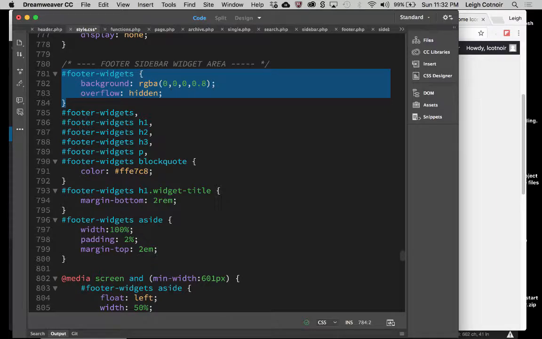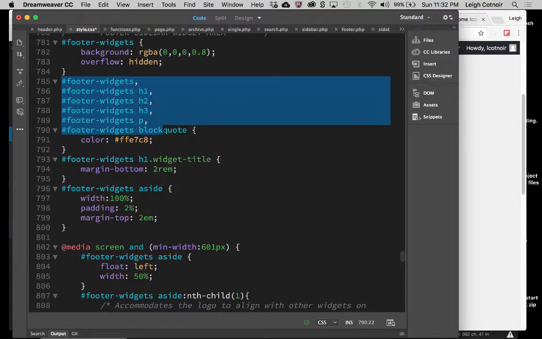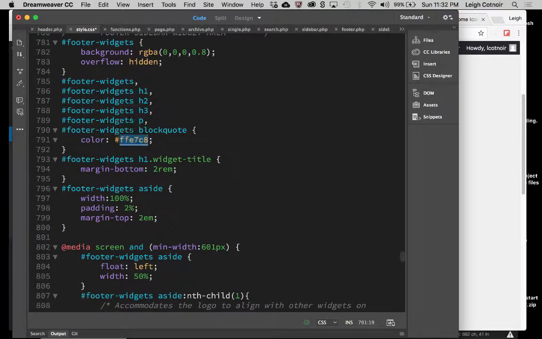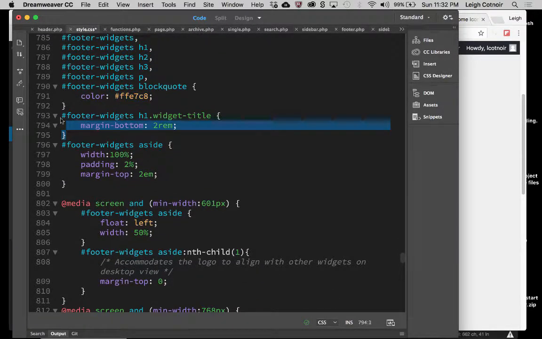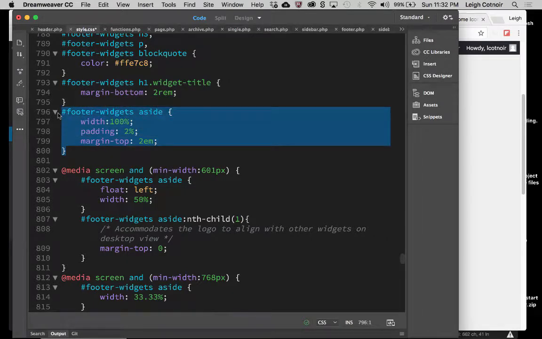I have my overflow hidden, and I've given it sort of an 80% black background. The 80% is an opacity. And then for all of these things, basically for all regular text, I've made the color this sort of cream color. And then I gave all of the H1 widget titles a bottom margin of 2rem.